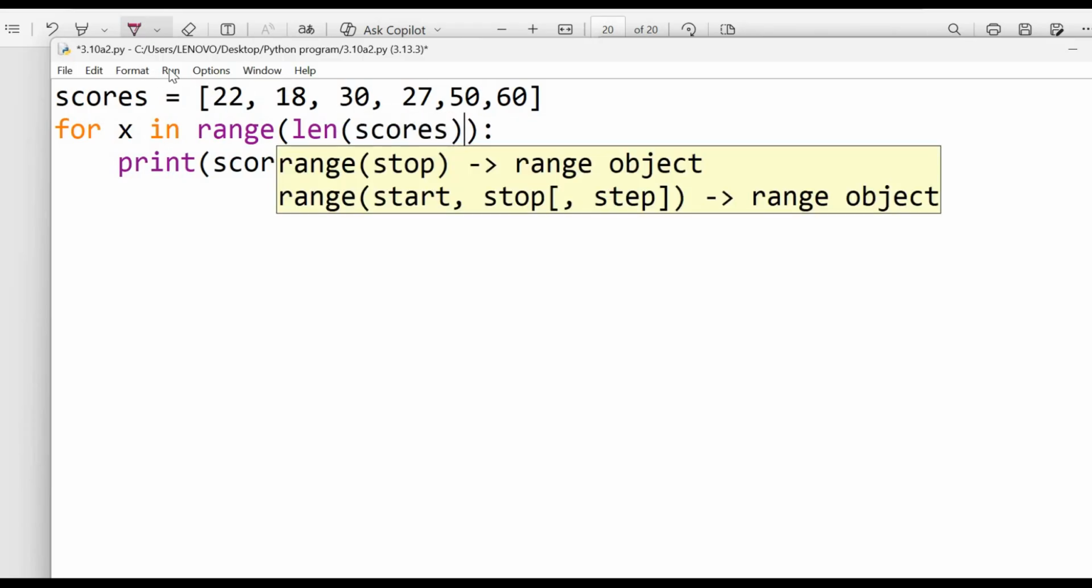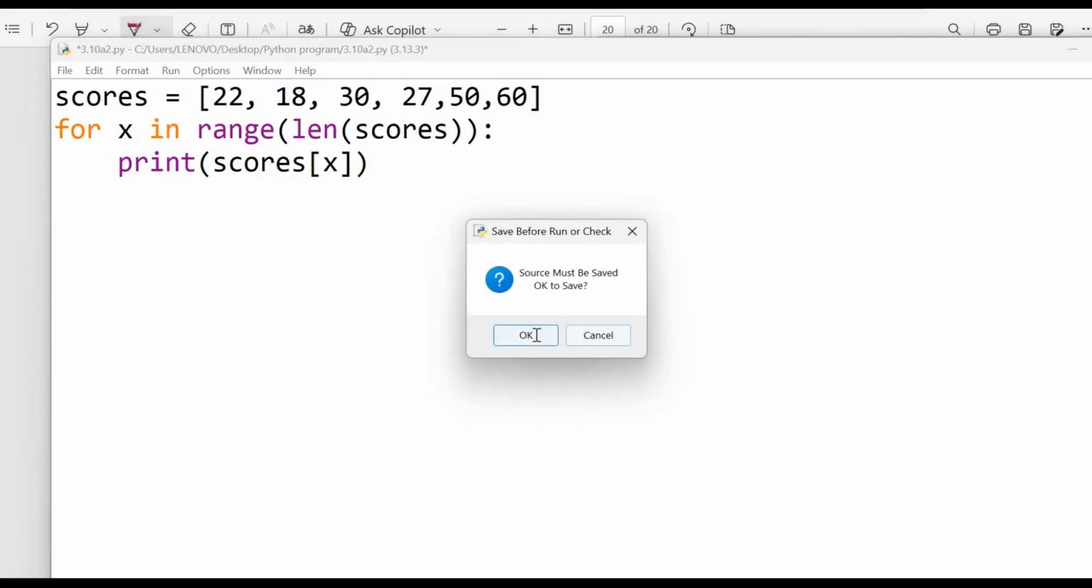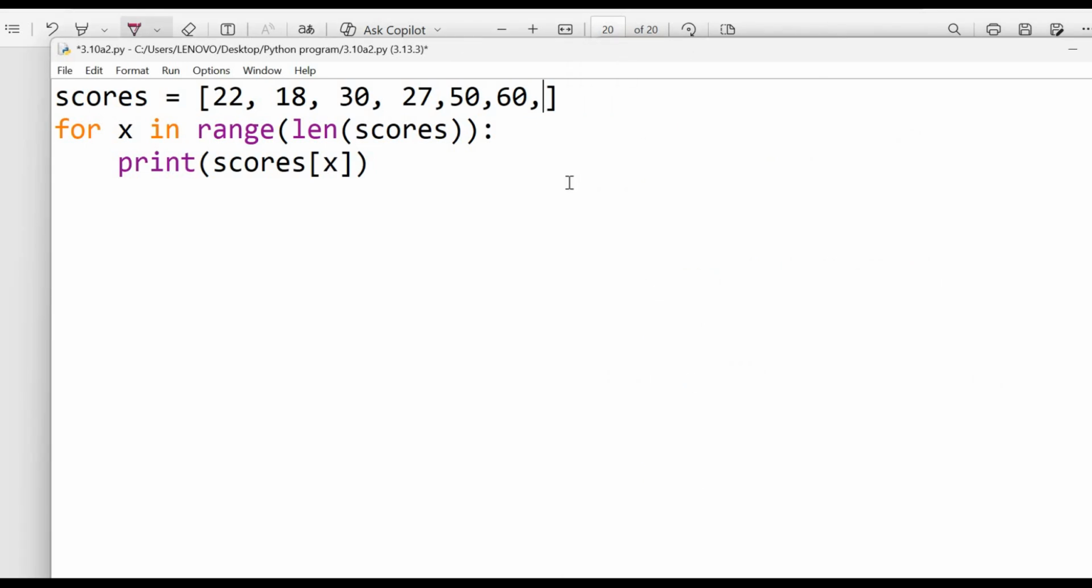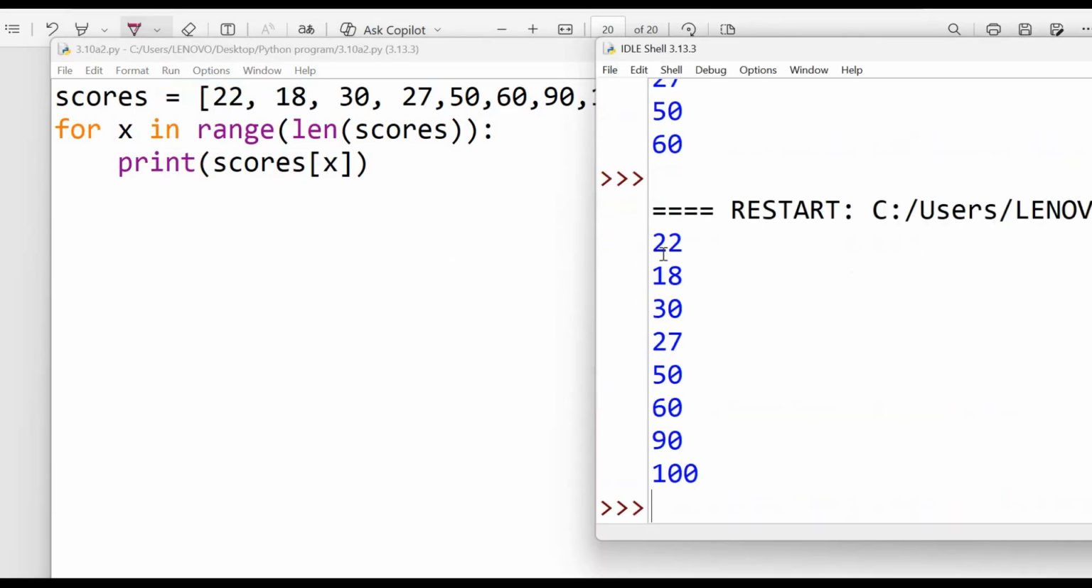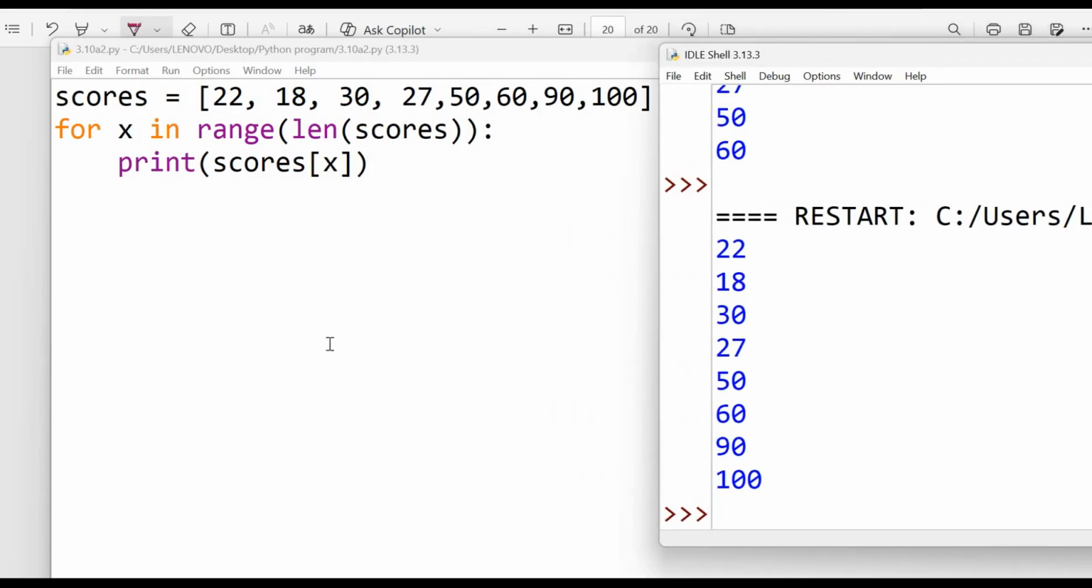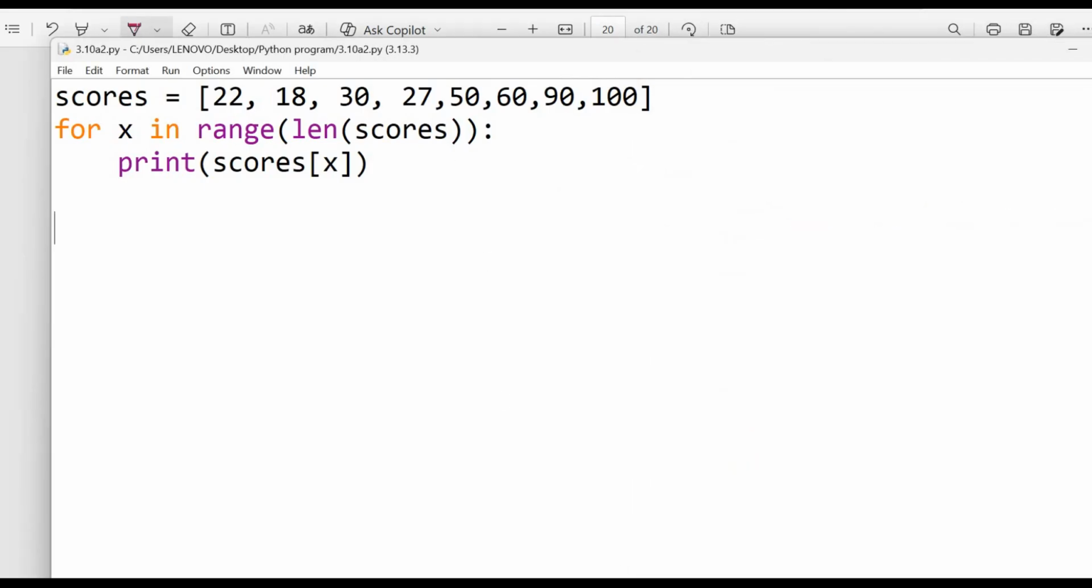Okay, then run the program. When you run the program, it will display the whole list, 22, 18 till 60. Now in this case, if you want to add 2 more elements, 100, and then run the program, it will display all the elements. See, 22 to 100, all the elements are displayed. Okay.